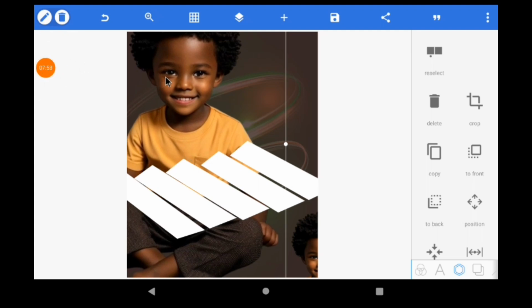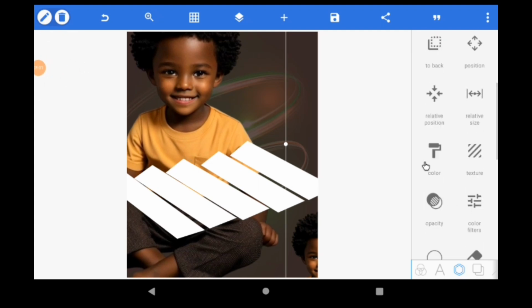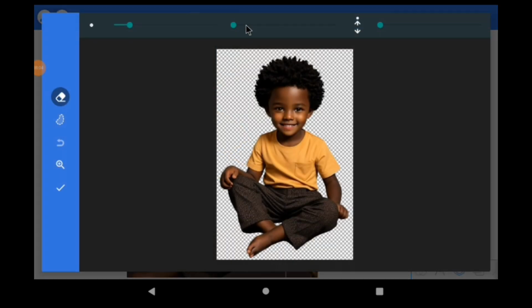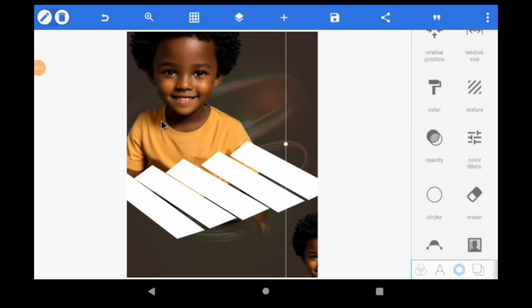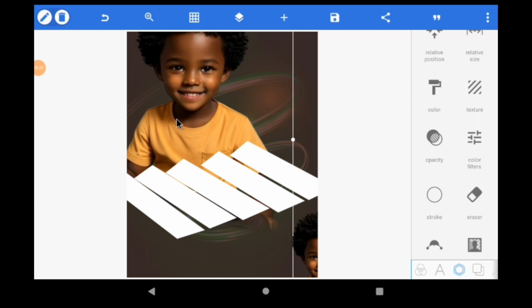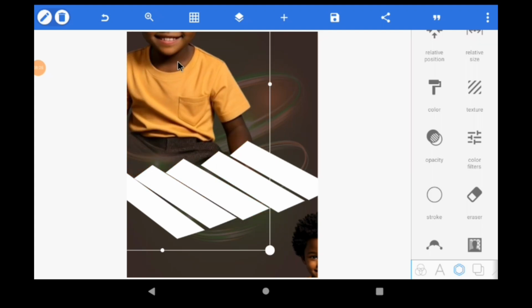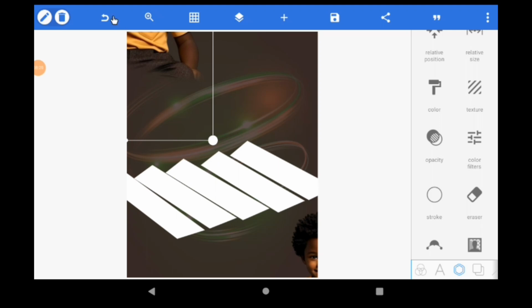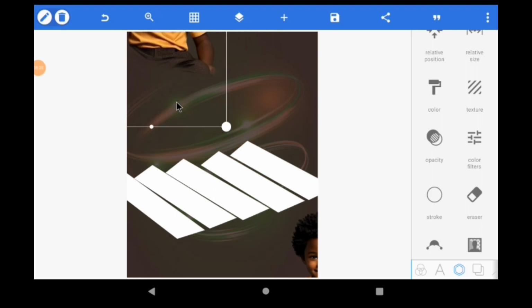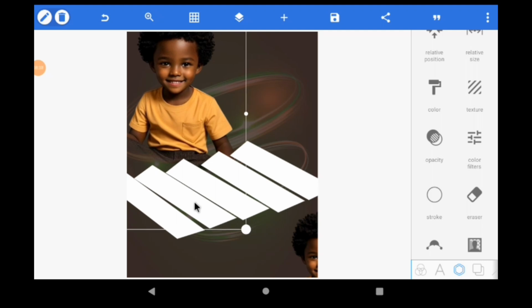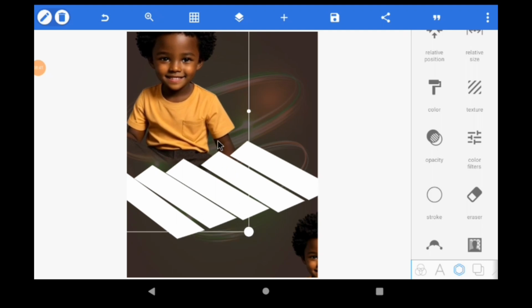Now with this selected, I'll go to my eraser and enable this tool and start erasing this. I'll erase this part. I don't need it. Then I'll click on check. Now from here, I know very well this is hiding under these layers. Let me reduce it slightly. It's too big for me. Alright, I think this is cool now.